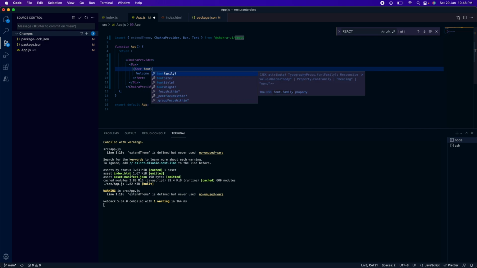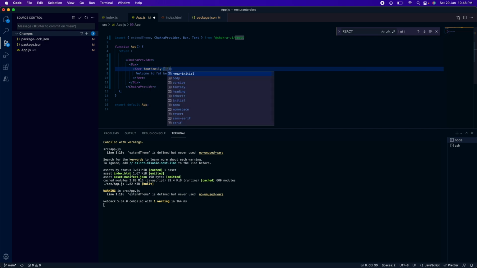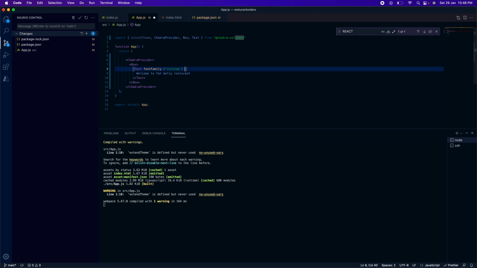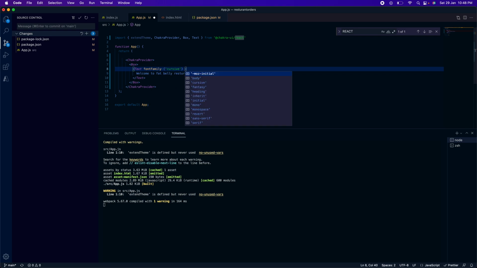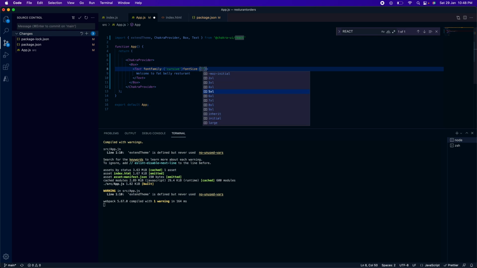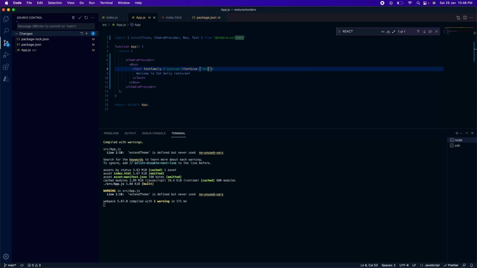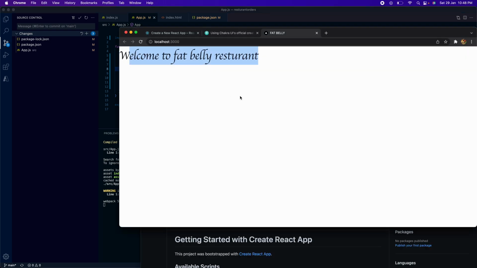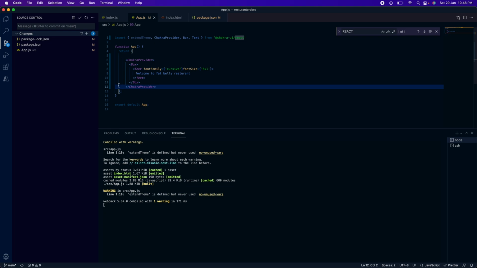For example, font family, cursive, I mean these kinds of stuff. Font size 5XL. And then you can see, just like this, you get this nice, beautiful font using Chakra UI. So Chakra UI is cool. This is not a tutorial about Chakra UI, so here we'll just focus on building the application. Now, Chakra UI is actually brought in.